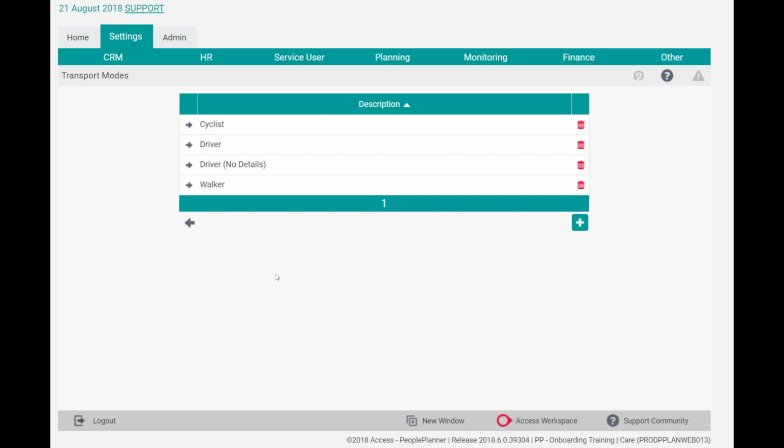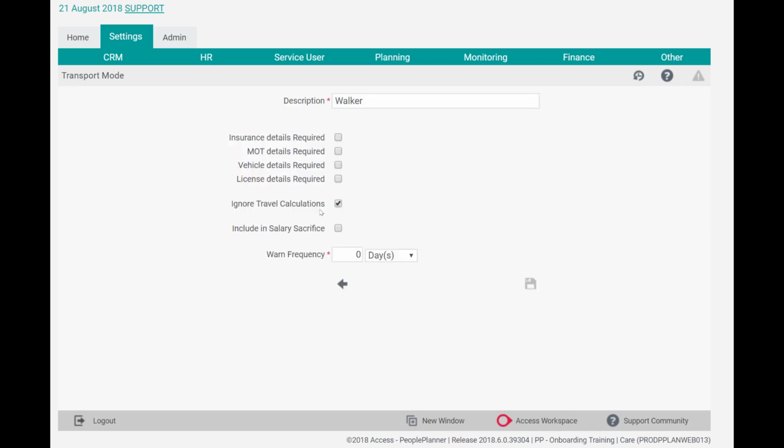by default is set to ignore travel calculation. What this ignore travel calculation option means is that when the employee has been assigned to this transport mode, if you have Google Maps enabled, their mileage and travel time will not be calculated on the system. If you were to manually input those mileages, they will not be calculated onto their payroll.